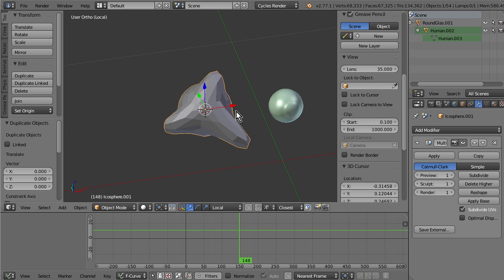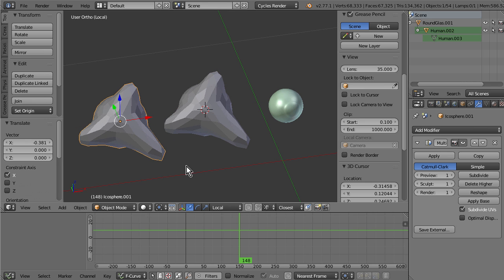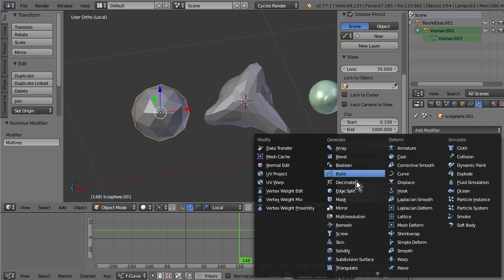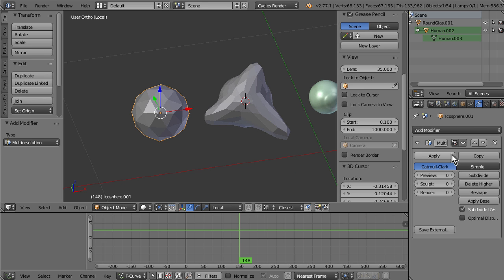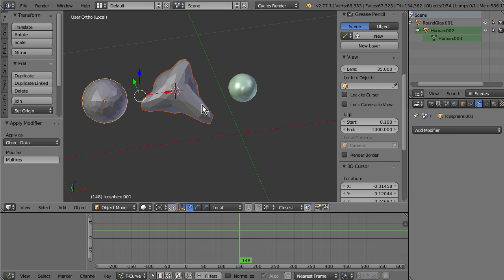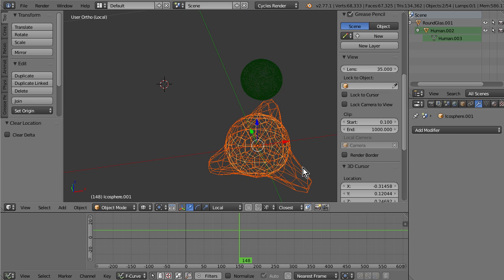I'm just going to duplicate that. And I should have done this beforehand, but it's no problem. On this one, I'm just going to delete the multi-resolution and add it new, subdivided once, so they have the same number of vertices. That's very important. And now I'm just going to apply the modifier on both of them, and I'm going to select both of those, press Alt-G to move them to the middle of the map.